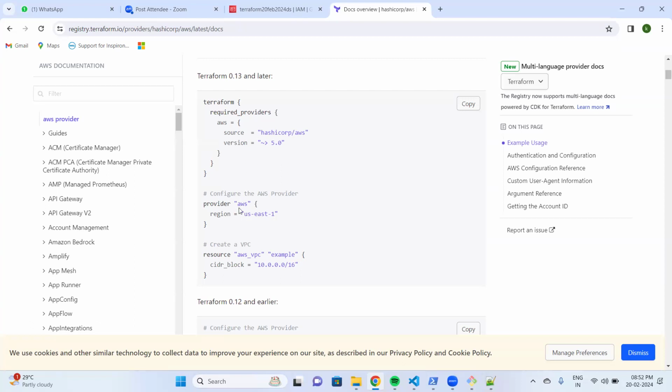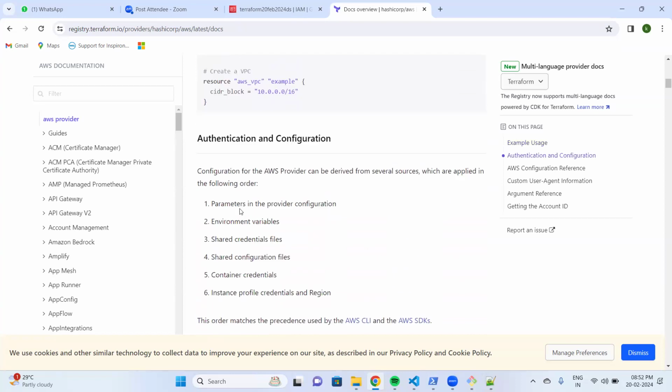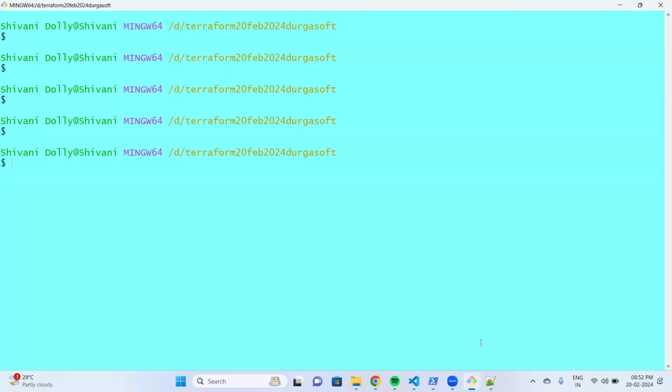In which region you wanted to download this? And if you scroll a little bit down, are you seeing access key, secret key? This is not a good approach. In the Terraform script itself, you are submitting the details, but this is not correct. Which is correct? I have configured AWS config. I have configured AWS credentials from the AWS CLI, right? This is the correct way.